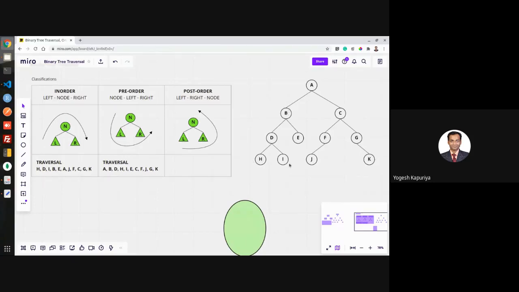This is done, right? Once you reach this, that means the left part is done. Then you go to the right part. Again for the right part, node first, so C, then left. Node first, so F, then left. Node first, so J, then left. Nothing, so right. Done, back.